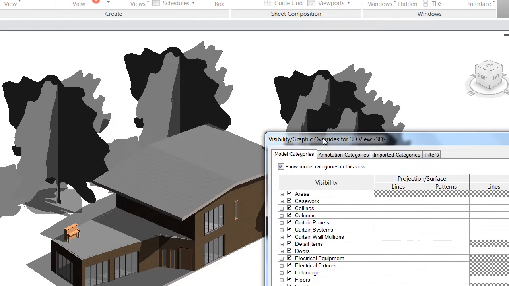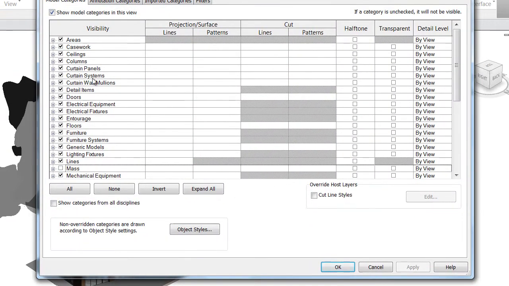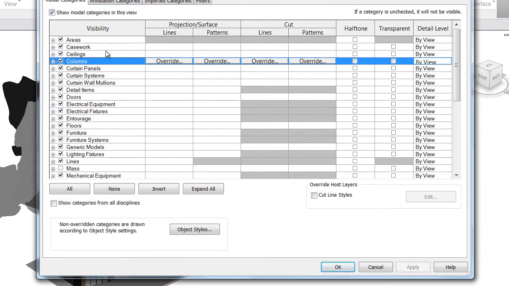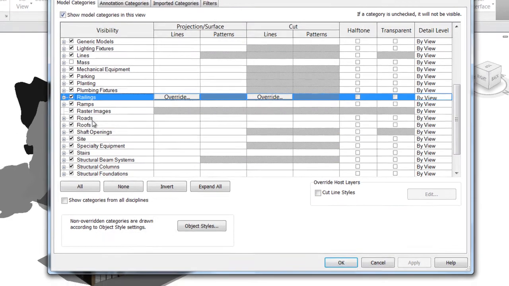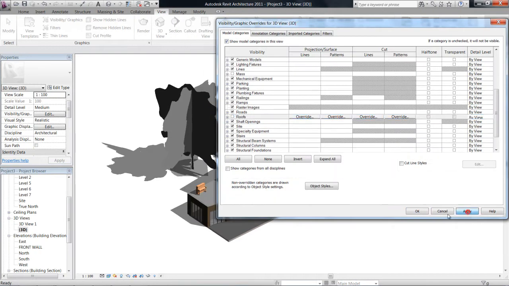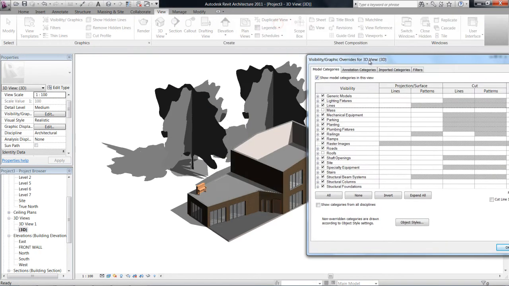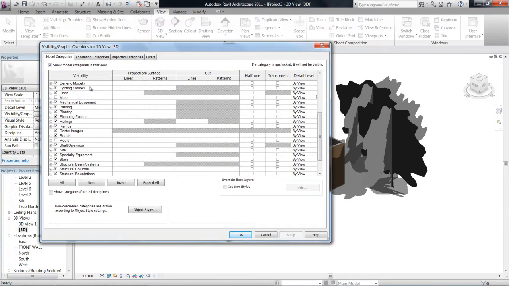So let's turn off our roof. If you just click on any one of these, and then R for roof, it'll scroll down to R. And we can see roofs there, and we'll just uncheck that and we'll apply that, and you can see that in our model our roof has been hidden.